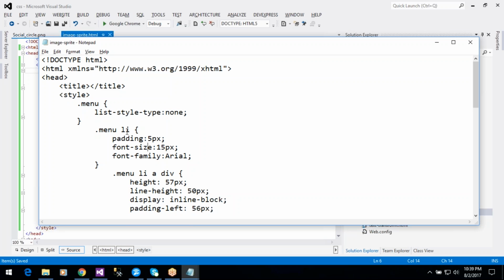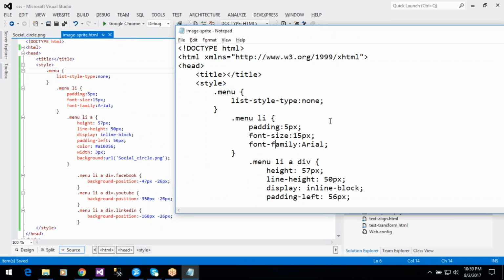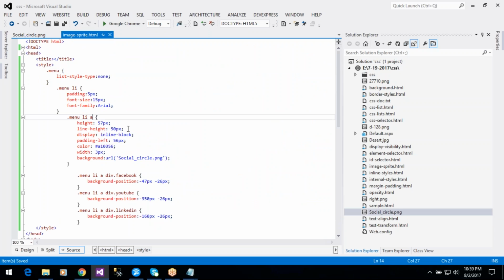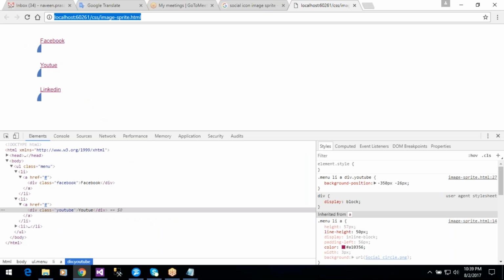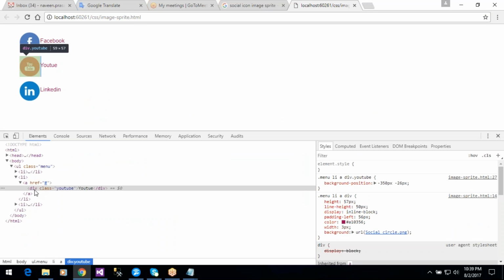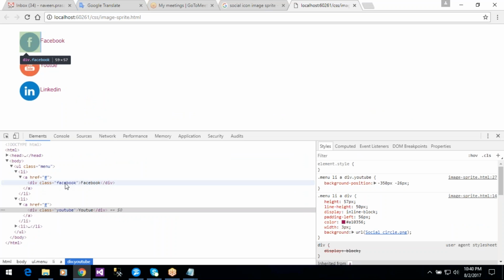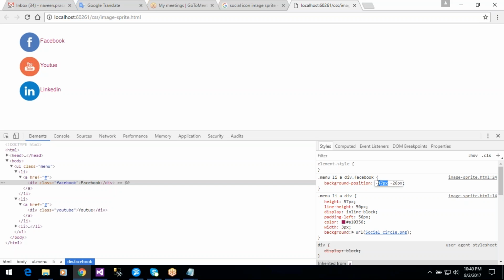Just list-style-type none, padding, font family. Okay, here we have to use the div tag also. So like this, it will display the image: the Facebook icon, and YouTube and LinkedIn. If you change this position, the image moves like this. So like this you can set the image. If you change this, down and up, the image moves like this.